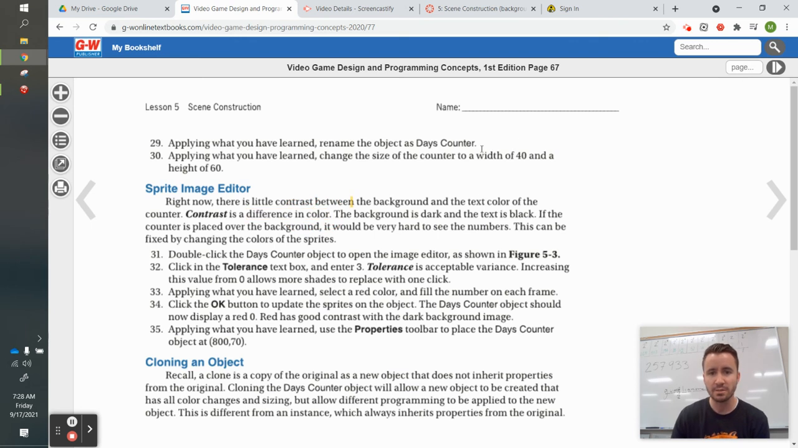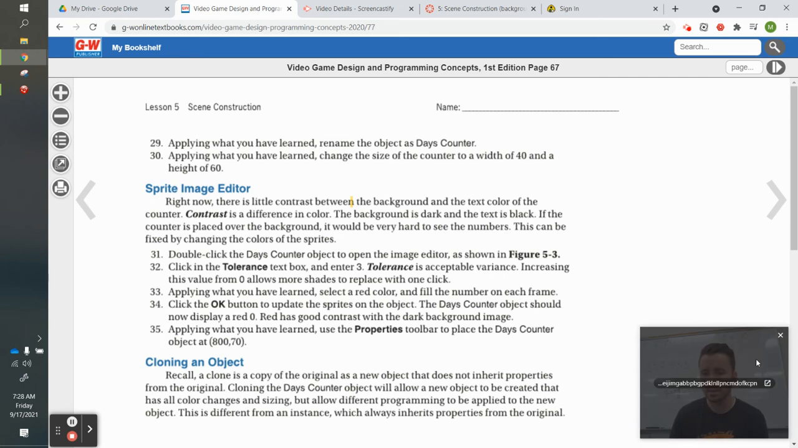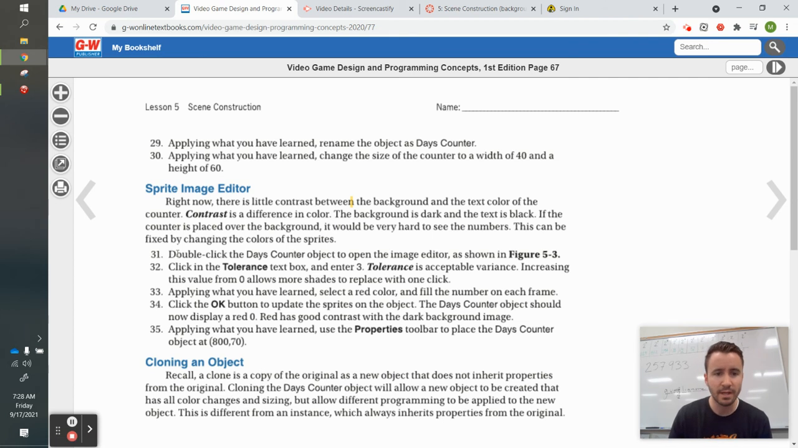So just looking at this background right here, notice how the text is really dark and the background's really white and light. That's a high contrast. My image down here, you'll notice that although I have a white background, it's not as different as my text up here. So let's go ahead and we're going to double click on the days counter and then click on the tolerance text box and then enter 3. So let's go see what that means.